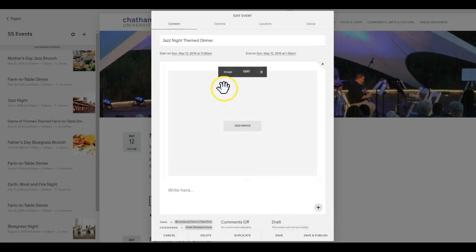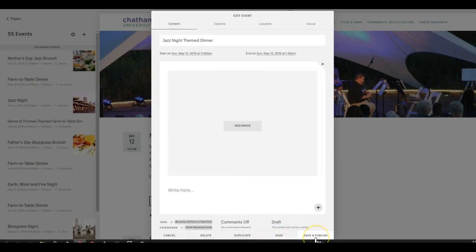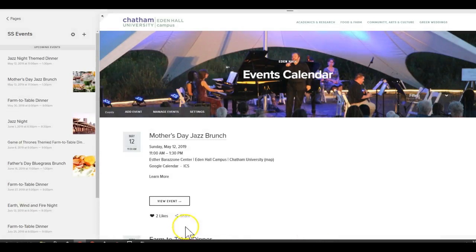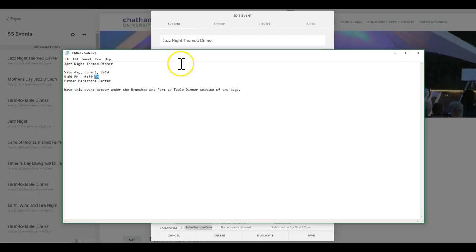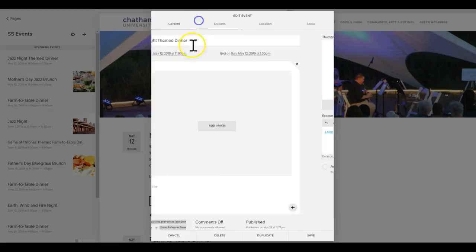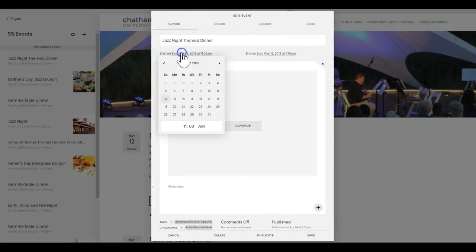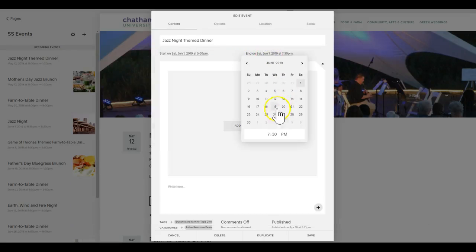Okay, and then with everything all set, you can say save and publish. Oh, the one big thing we forgot to do was edit the date and time. Right, these are events. So I see it's Saturday, June 1st from 5 p.m. So we're going to click on content and set this to June 1st. We're going to set it to 5 p.m. and the event ends at 6:30 p.m. So let's set an end, and it's going to be 6:30 p.m.